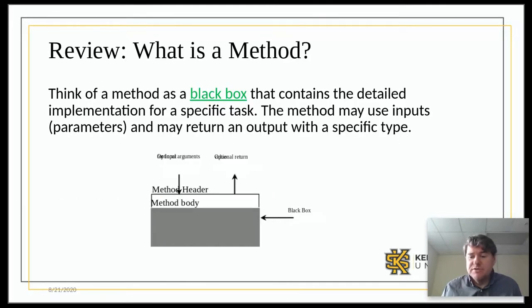All right, so to start off with, let's talk about what a method is. And we've mentioned this before. This is not new information. A method is an encapsulation of a bunch of different syntax that you wanted to execute together. Typically, a method does one task.